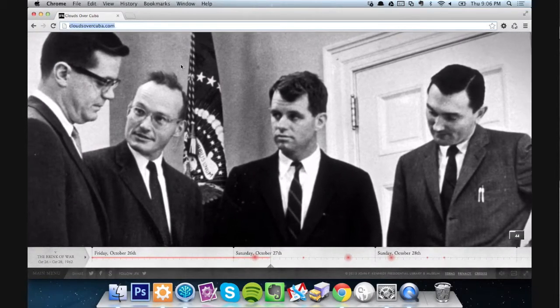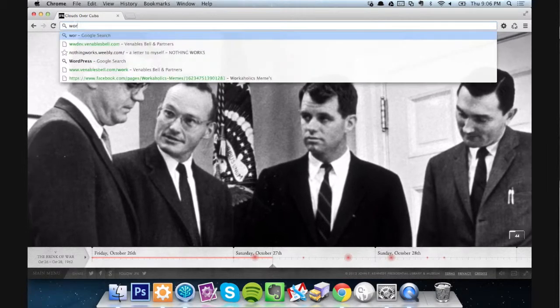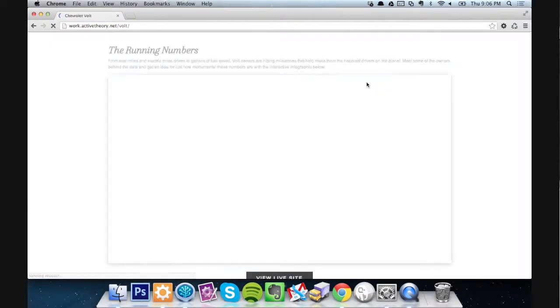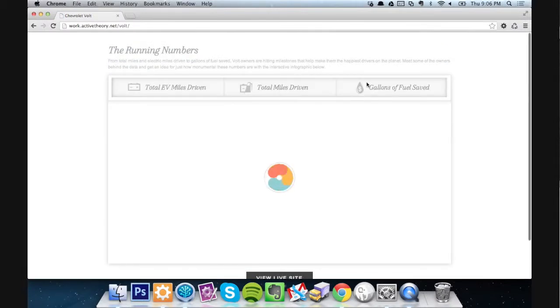Yeah, Chevy Volt. This one might be a bit tough because of the frame rate issue with the recorder.